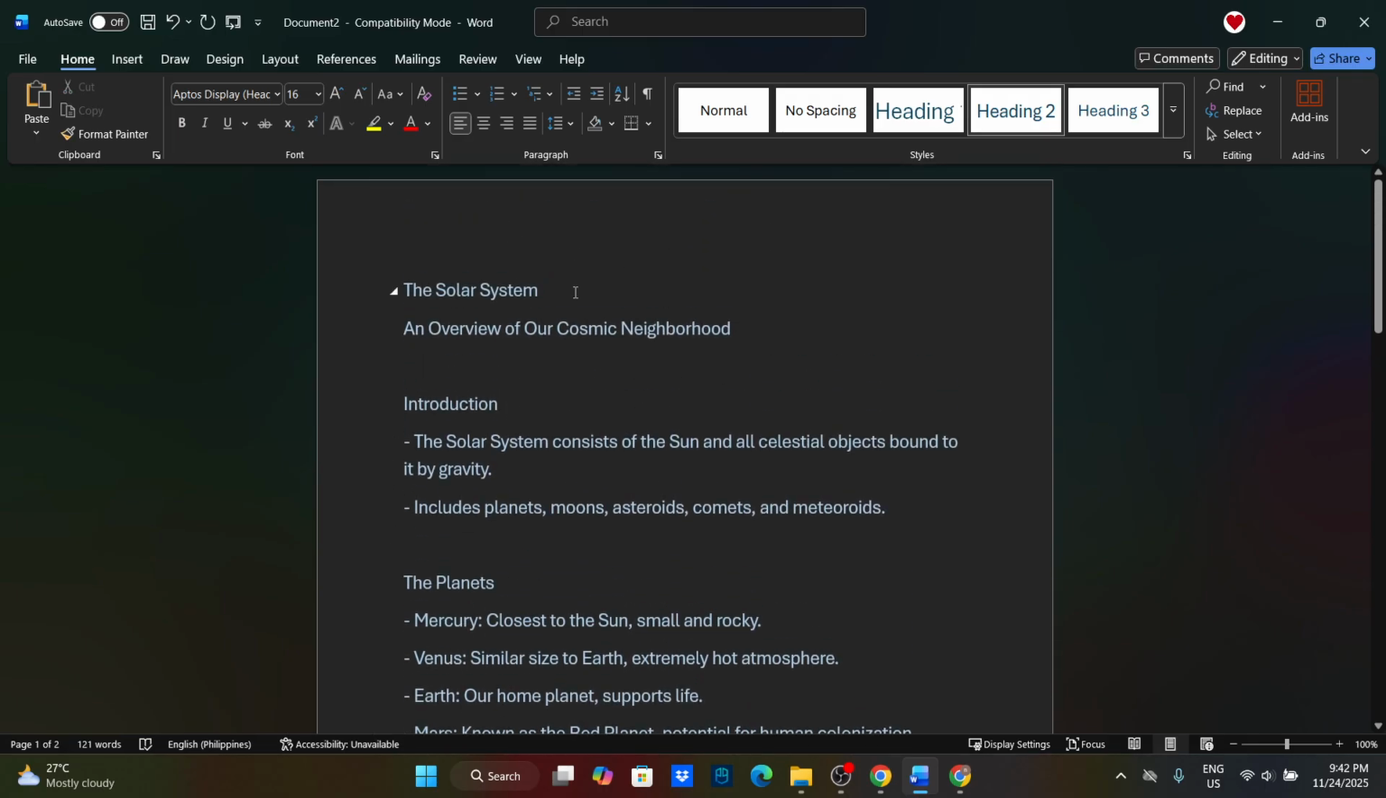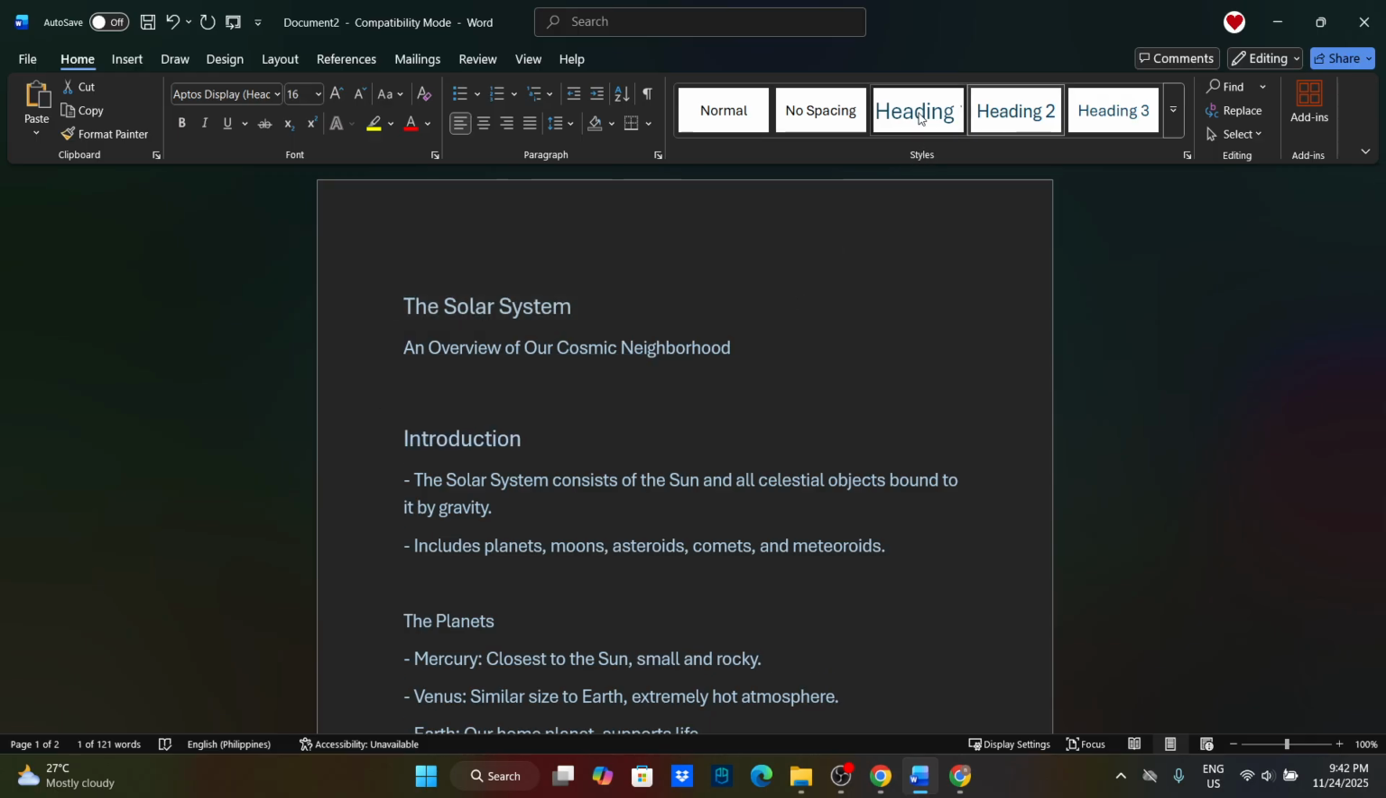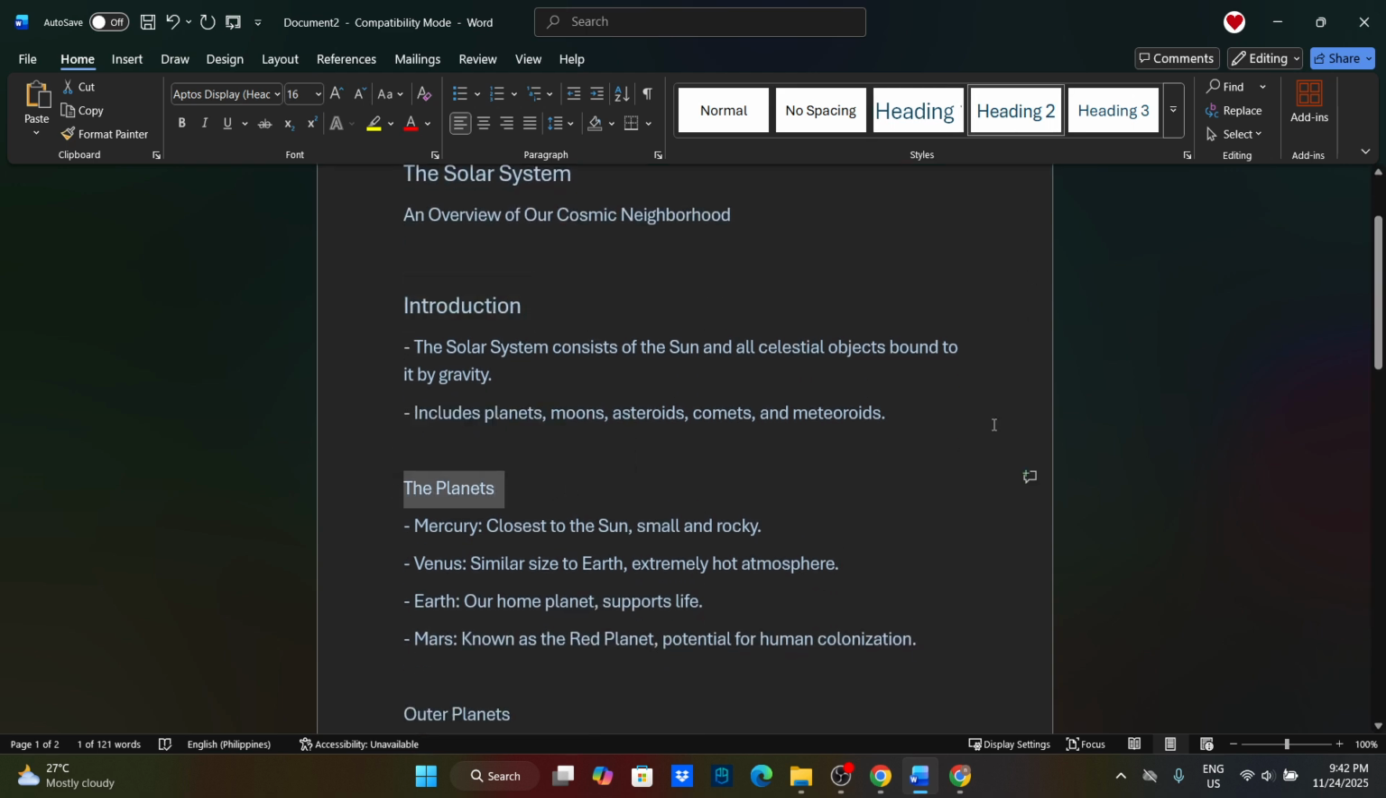Now highlight your main title or the top level headings you want to become slide titles and change those to Heading 1. Think of Heading 1 as the slide title and Heading 2 as the text that will sit under that title. This simple structure gives PowerPoint a clean outline to work with and helps keep slides organized.